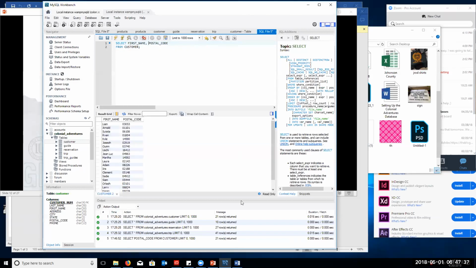I'm going to run this again. And there we have it. We have the first name and their postal code. And I could choose any of those columns.